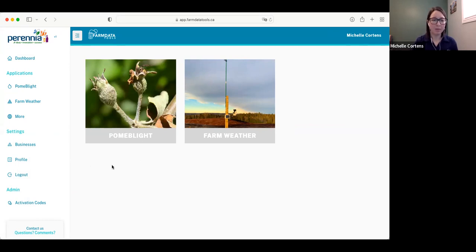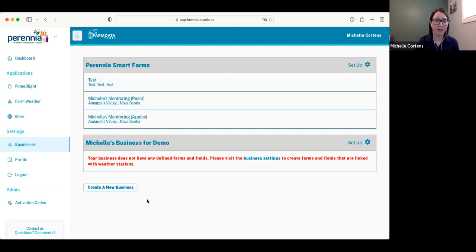Now before going into PomeBlight, we need to go into the business settings and do a few things beforehand, just to set up that model so that it can continue on automatically with a few more inputs from you. On this side navigation panel, we're going to go into the business settings under settings here. You're going to be presented with one business when you sign up. I've already got a business set up here and I've just created a second business for demonstration purposes. So this is similar to what you'll see. You'll have so-and-so's business set up for you. And what you're going to do is go into this gear here for further setup of your business.